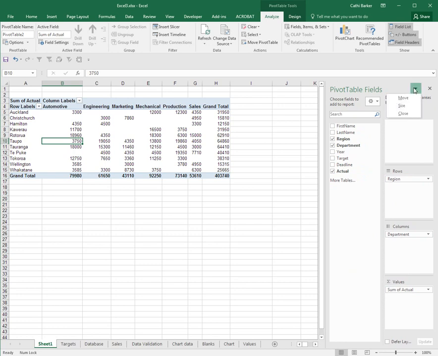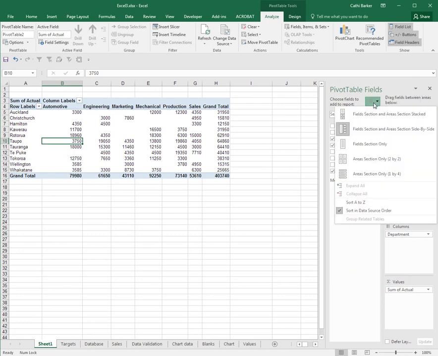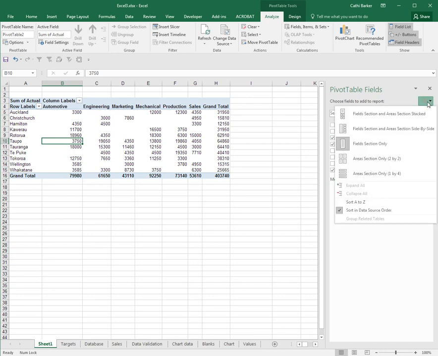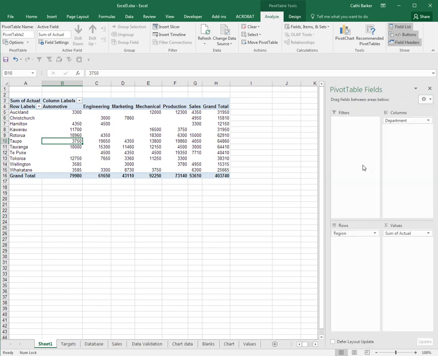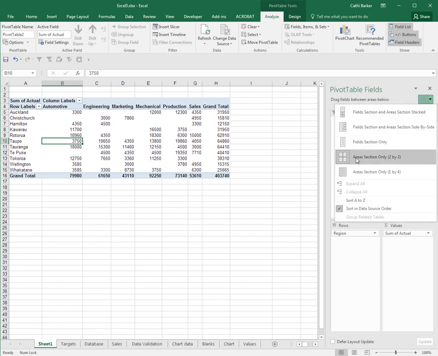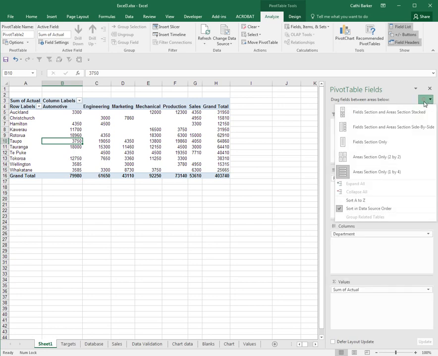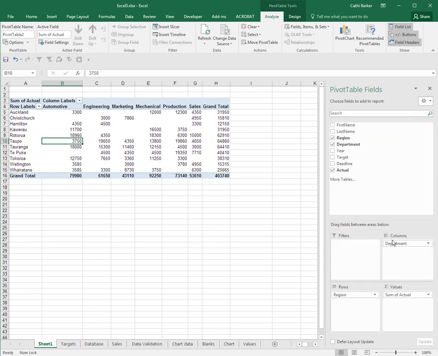Also, you can choose another layout, which is just the fields listed. Or you can choose another layout here, which is just the 4 sections, 2 by 2. Or you can see the 4 sections 1 by 4. So there's a variety of ways that you can customize the layout of the field list, but I'm going back to the field section at the top and the area section stacked, all 4 of them, at the bottom, the most common layout of all.